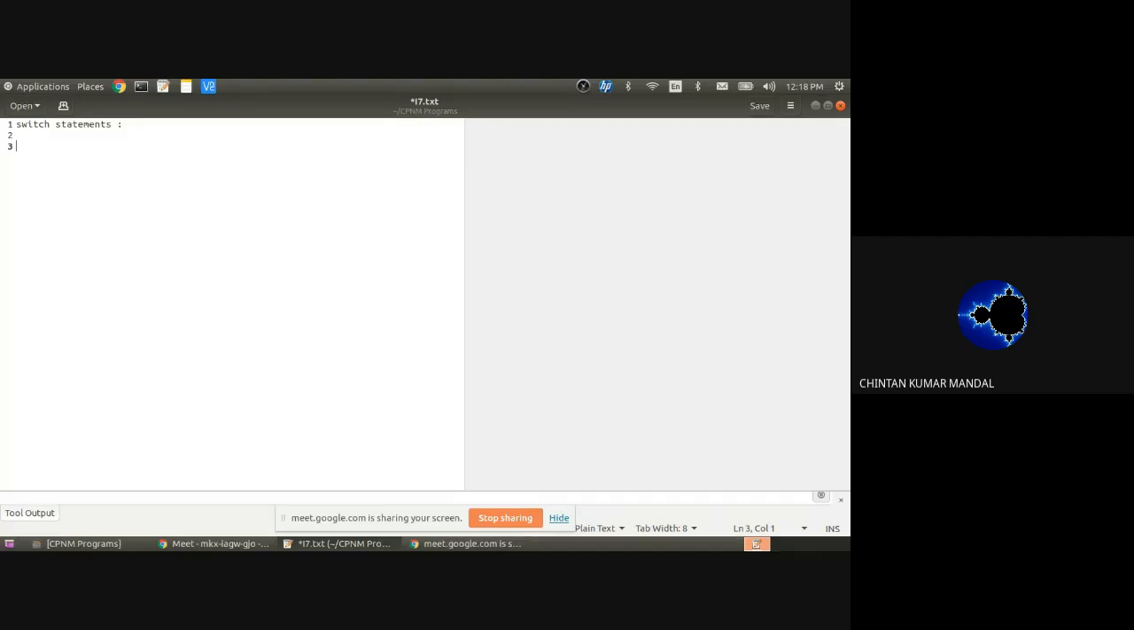Okay, the switch statement goes something like this. Switch, which is the keyword. This is the expression, and then I have got case, constant expression. Then I have got some statements.